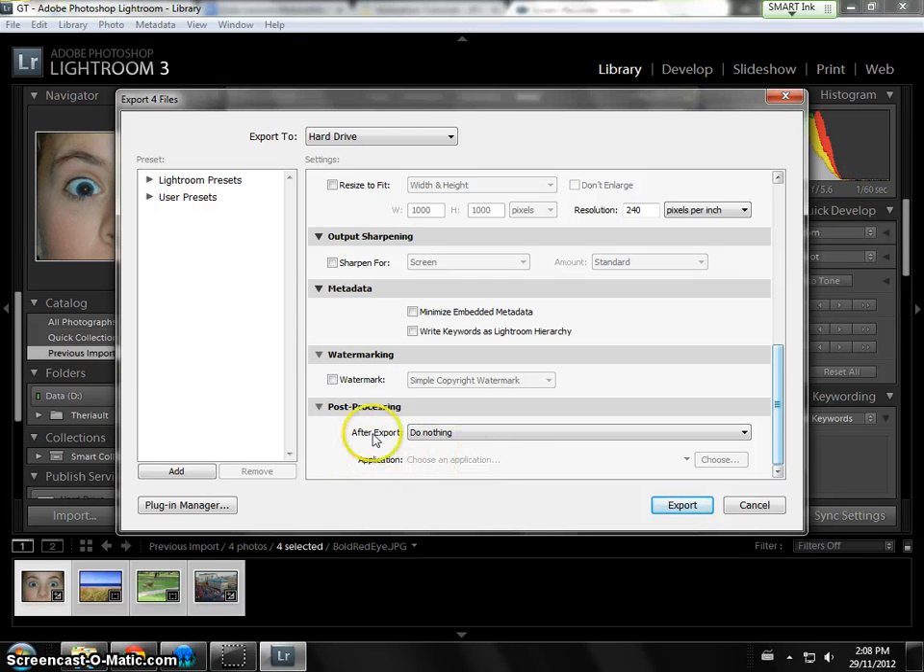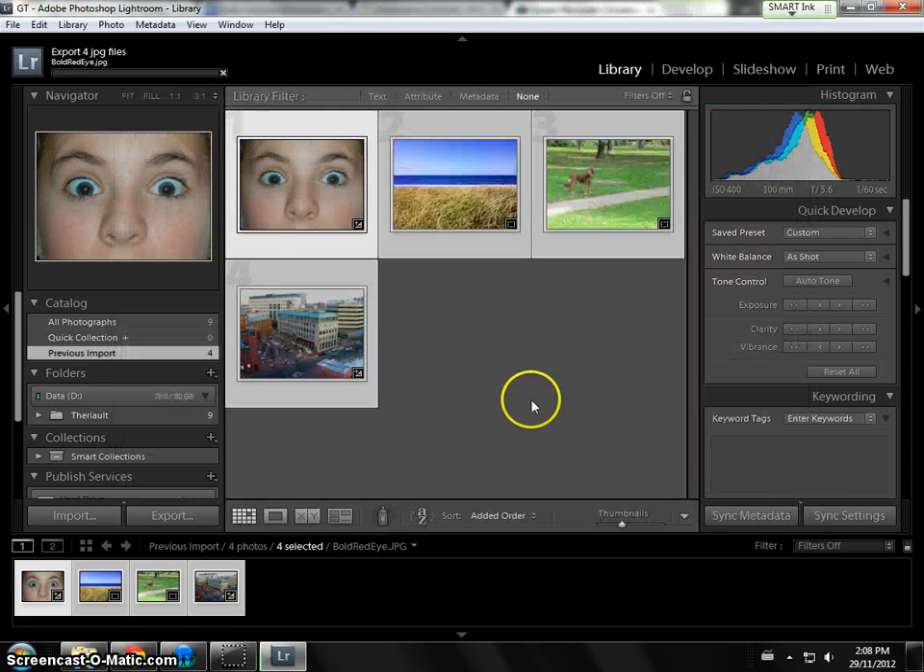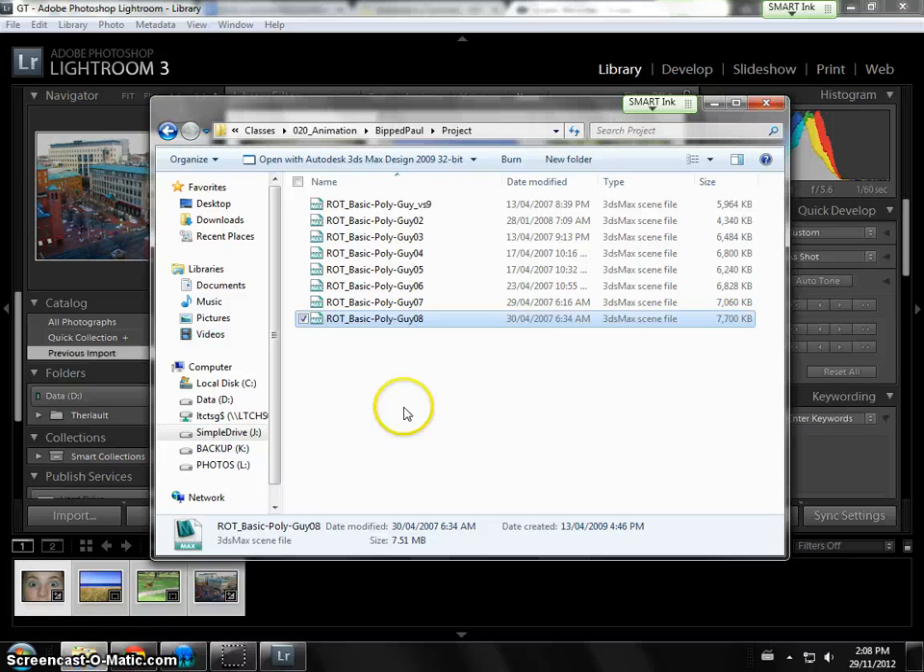Okay, so over here after export, you can say do nothing, or show in Explorer if you want to see them, you can do other stuff, but I usually don't do that. So you can press export, and you'll see an information bar over here that tells you when it's done, task is completed. So if you go to your data D drive, I'll go to my data D drive.